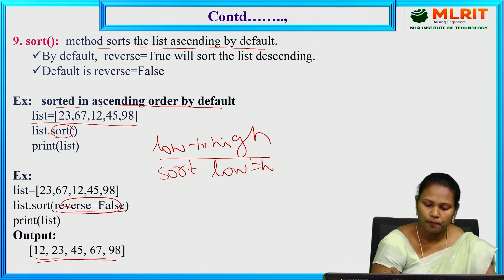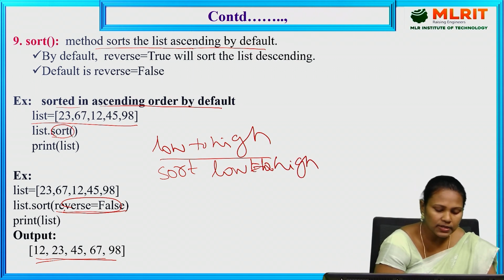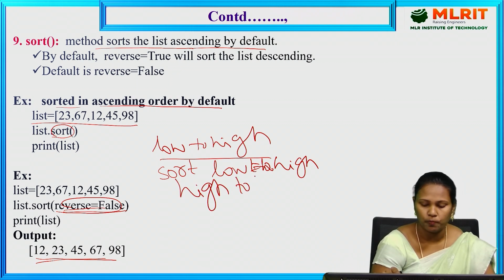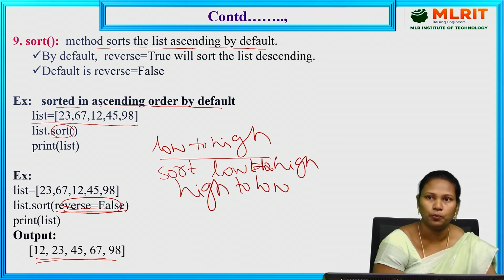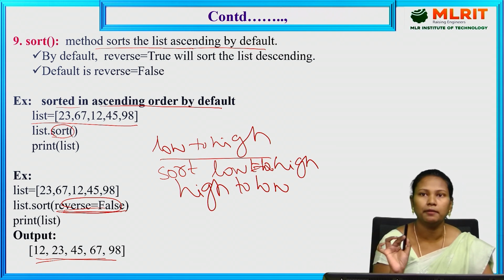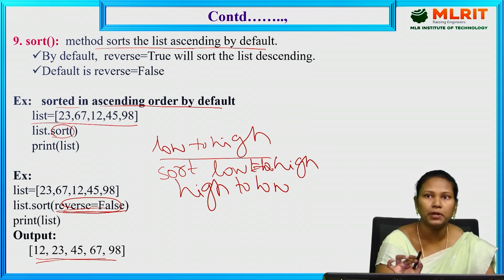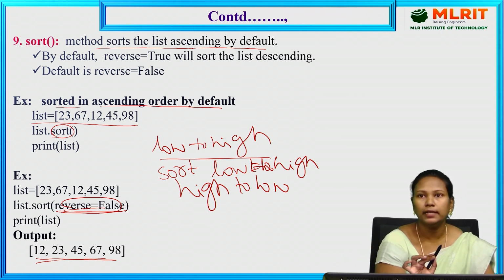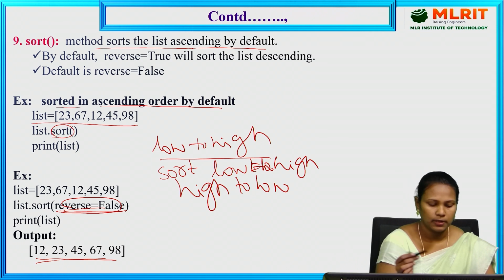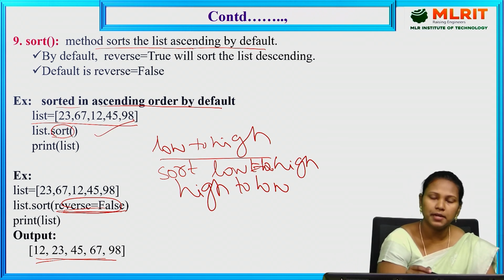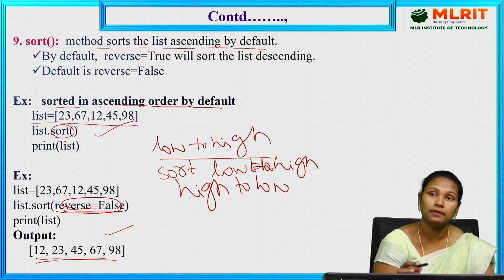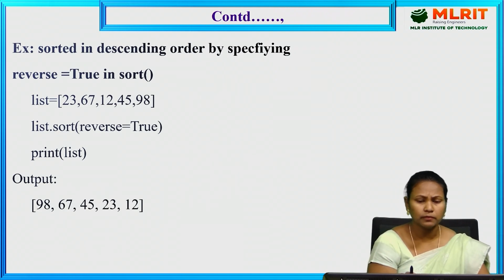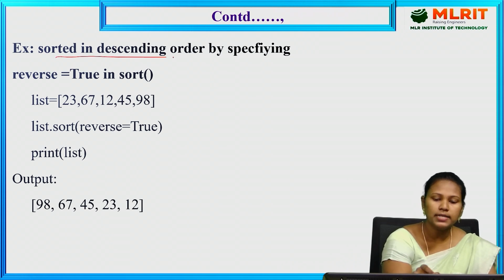If you place reverse equal to true, it reverses, that is, high to low. That's why we place reverse equal to true. The sort function sorts the values in ascending order by default. Whenever you keep reverse equal to true, it reverses that particular list, meaning we get the descending order. In this way we get ascending order, and in this way also with reverse equal to false. If reverse is equal to true, we get the descending order. So it is sorted in descending order by specifying reverse equal to true in sort.